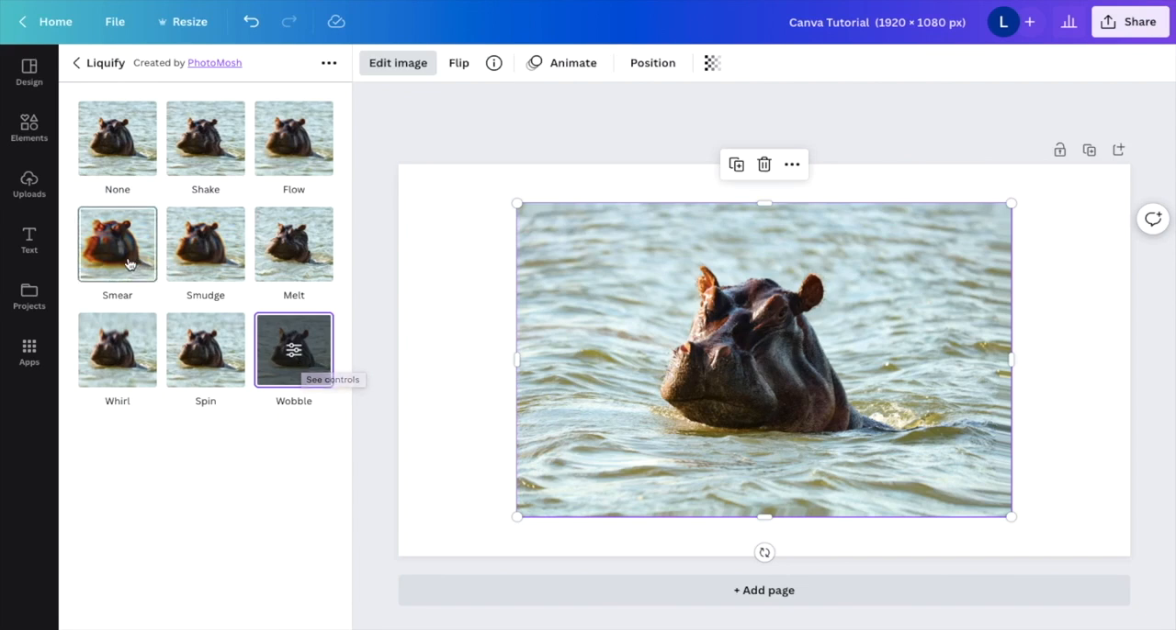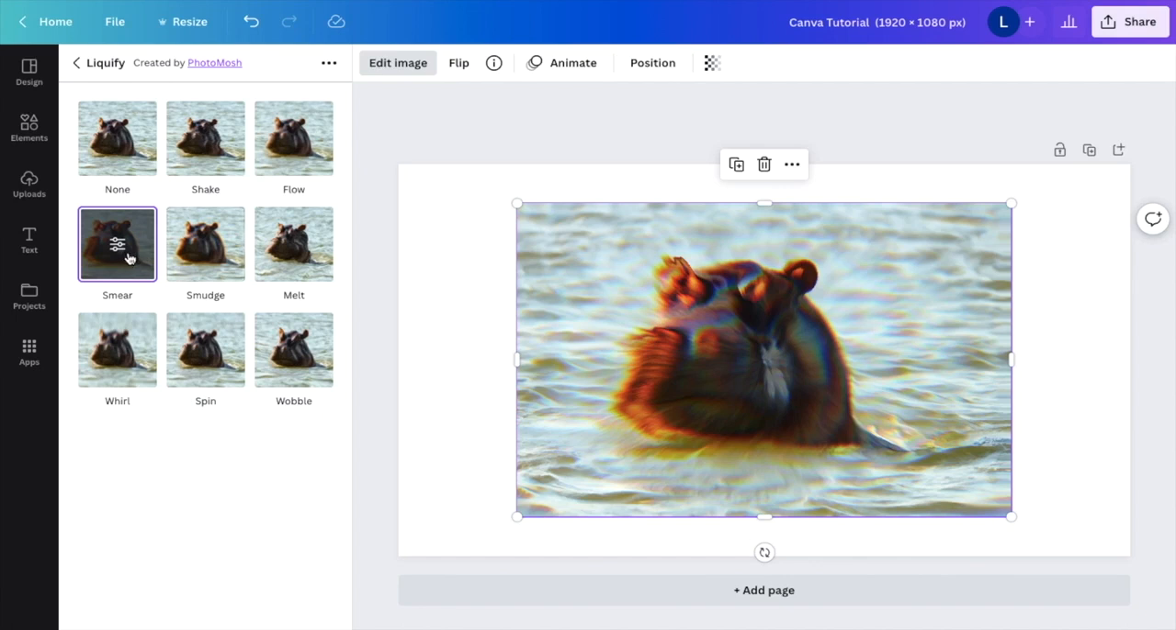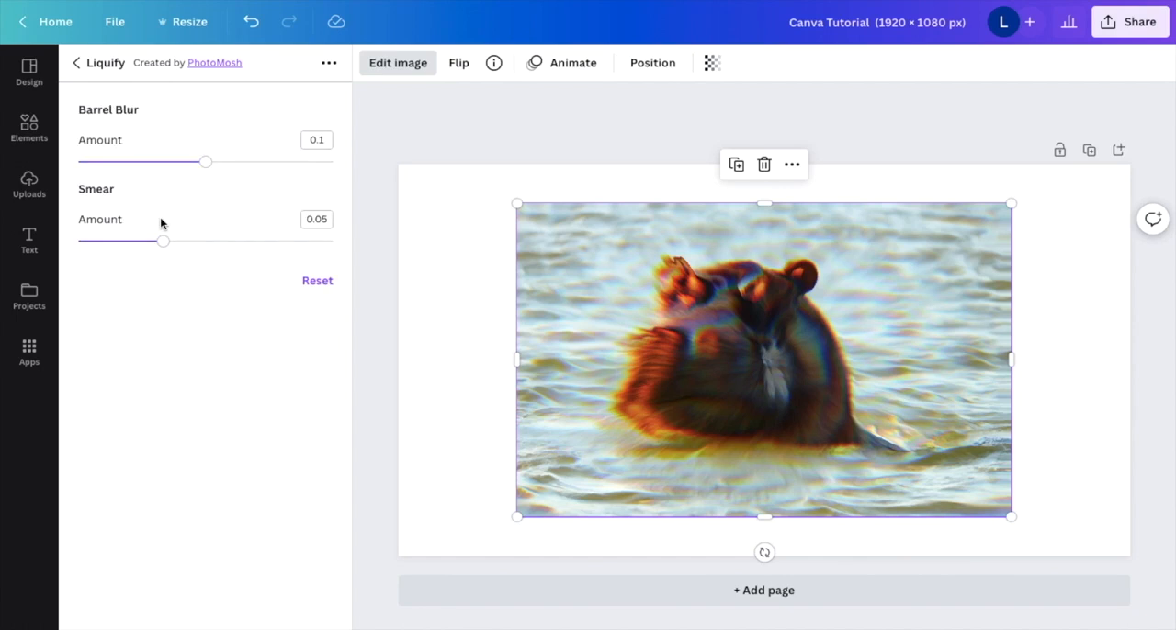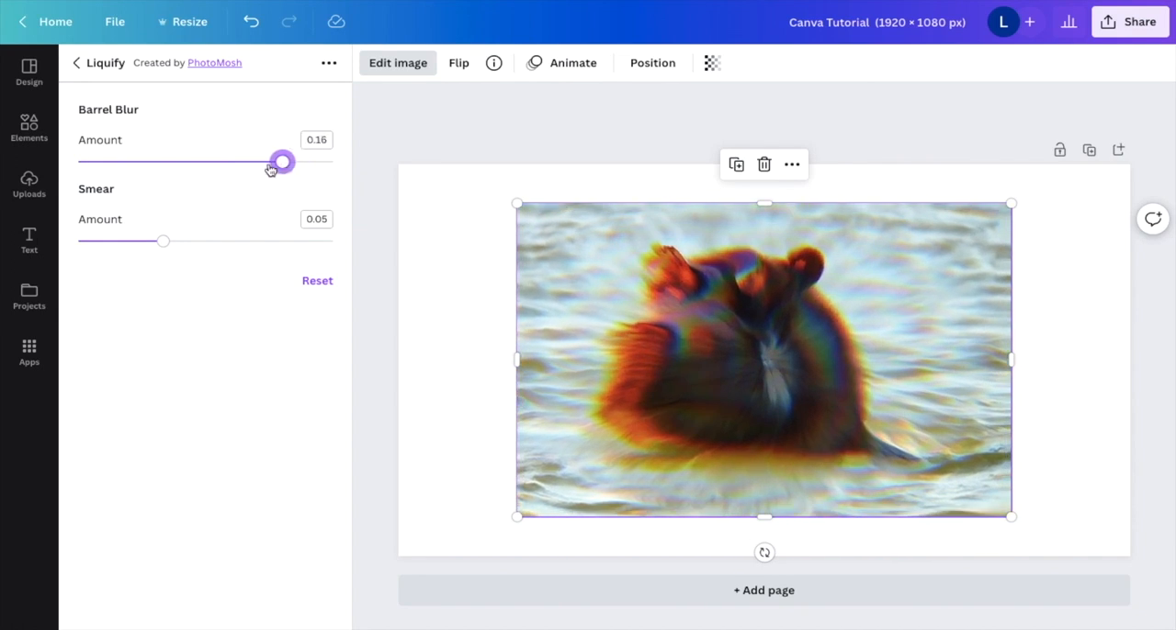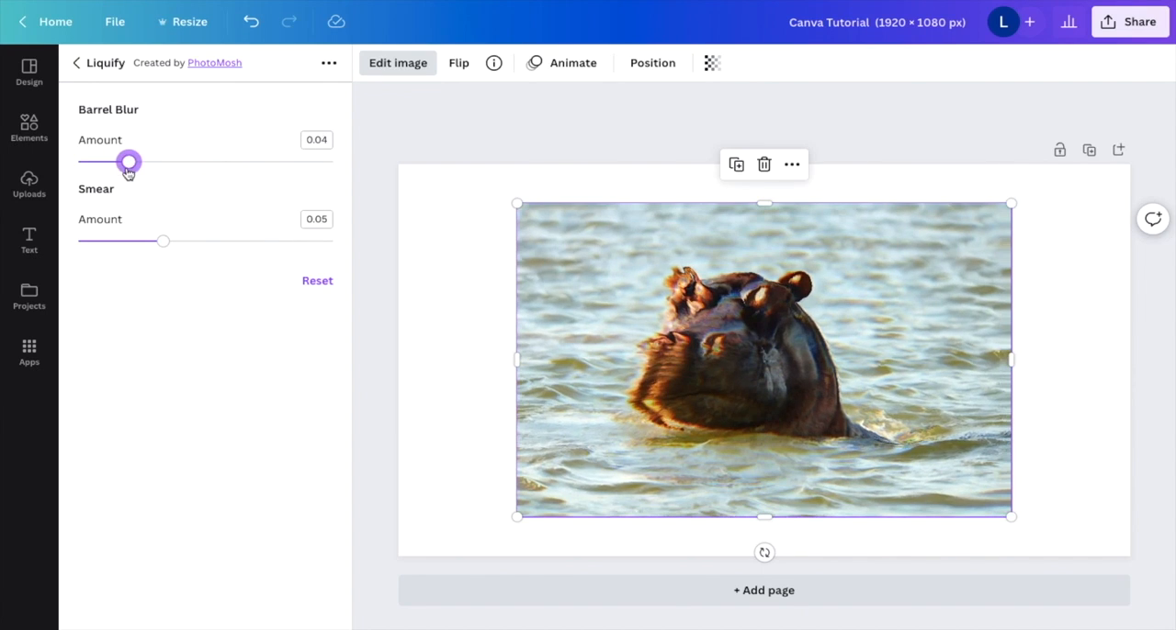Just for example, if I wanted to use the smear function right here and I wanted to change a couple things, press on these three lines in the middle right here. It'll bring you to another screen of barrel blur, amount and smear. So if you want to go to amount here, changing it to the right, it'll smear it or it'll blur it a little bit more. Changing it to the left will blur it a little bit less.